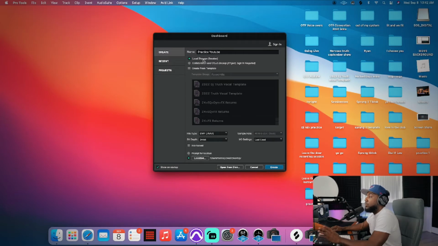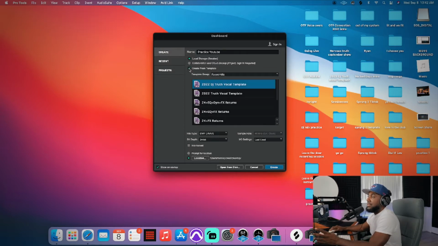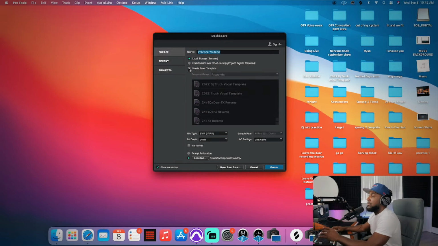Now, this wants to know where you're going to save it. We're going to save it right here, local storage. That's your hard drive, okay? Make sure this box isn't checked, because a lot of times this box is checked. Create from template. Right now, you don't have a template, and I'm gonna break down a whole nother video on templates, but right now, I just want to get you started. So if you scroll down, you look down.